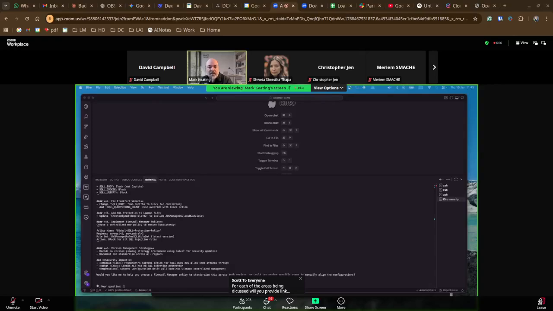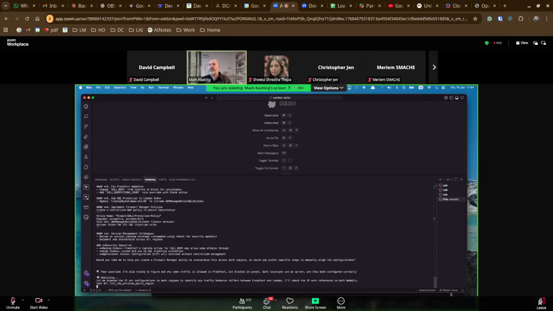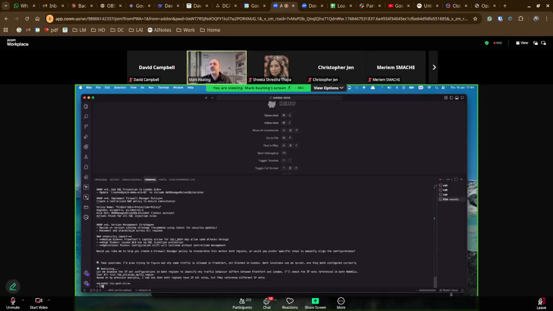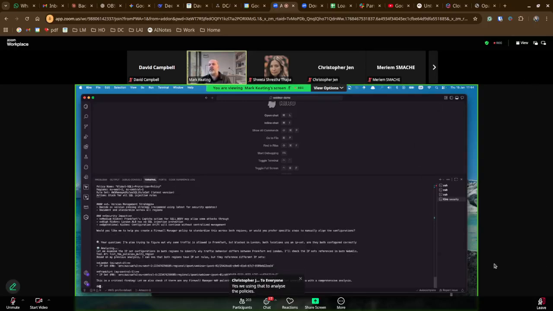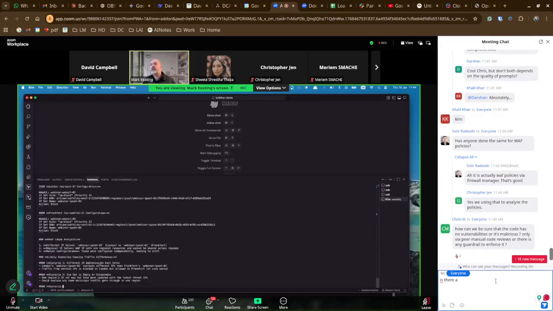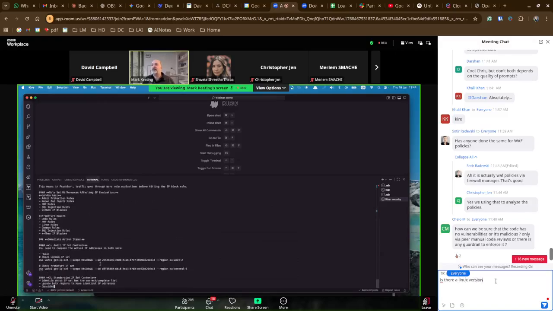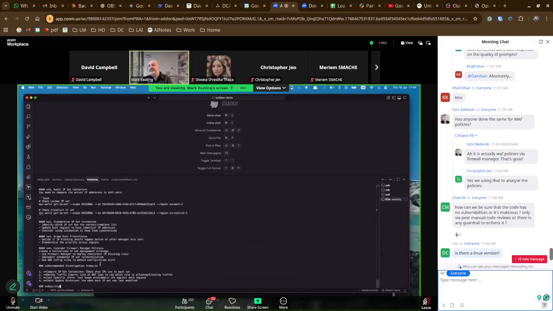I can also say, actually, I want to compare something else. I'm trying to figure out why some traffic is allowed in Frankfurt but blocked in London. Both locations use an IP set. Are they configured correctly? So again, it's using the same context that it's picked up before. It knows where to go and what to do. And what it's telling me is, yes, there are some differences. We'll wait till it gets to the end.